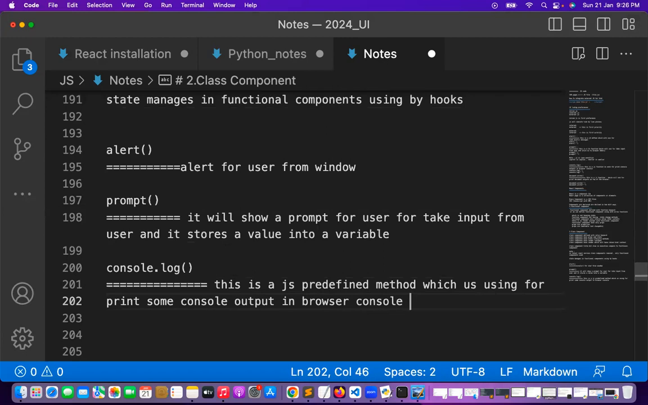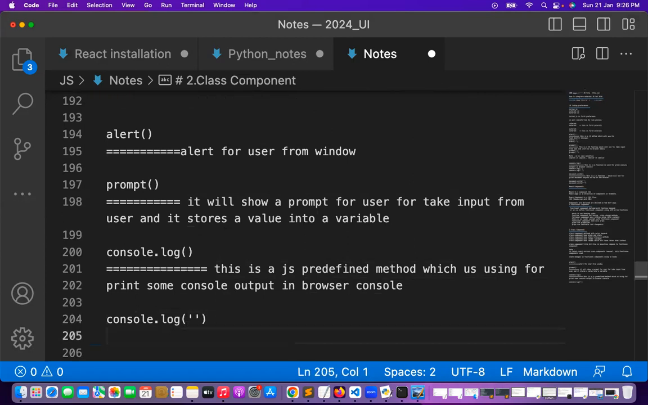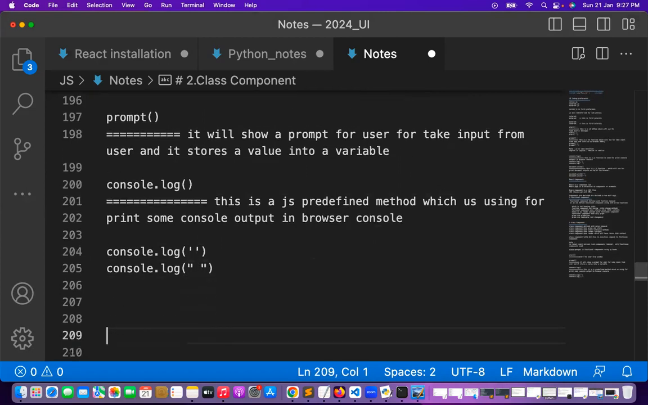See how to work with console.log, how to write a console.log message. Console.log, everything is in small letters. Don't give capital letters for that. Console.log with single quotes, console.log with double quotes. So whatever you want, you can write it. But this output will not show on top of the browser.